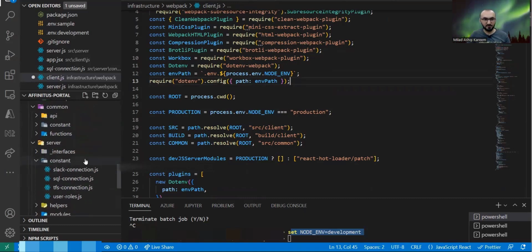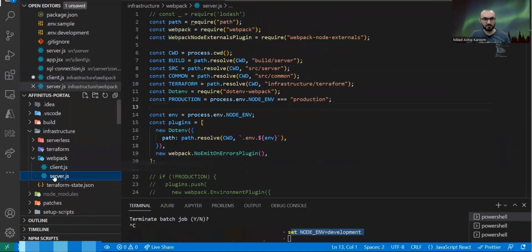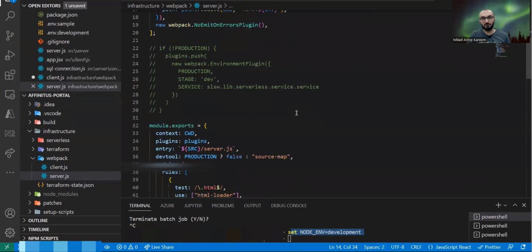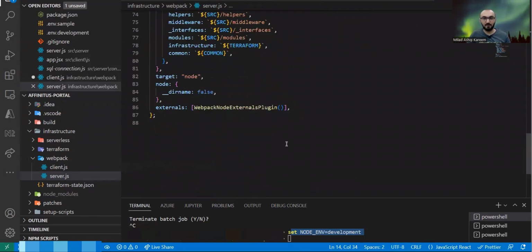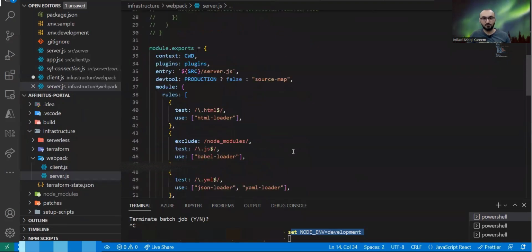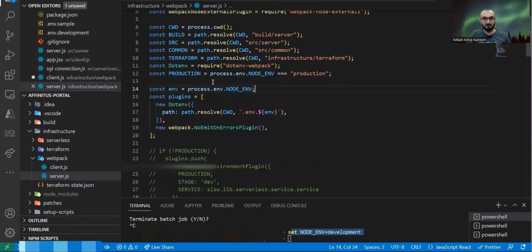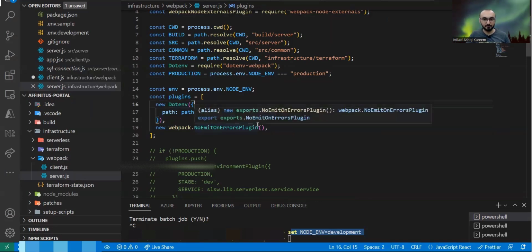But for the server, as you can see, for the server configurations, I haven't used the .env package because I don't want to set anything. I don't need any environment variables here. So here we just used the Webpack plugin to give ability to the rest of the files related to the server to use those environment variables.